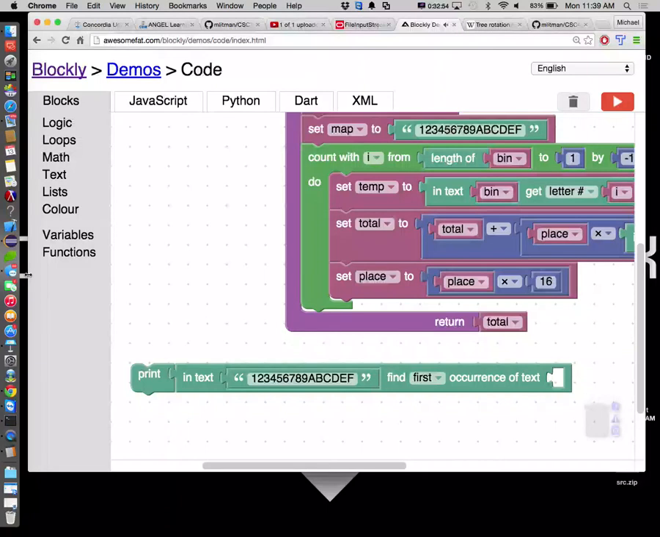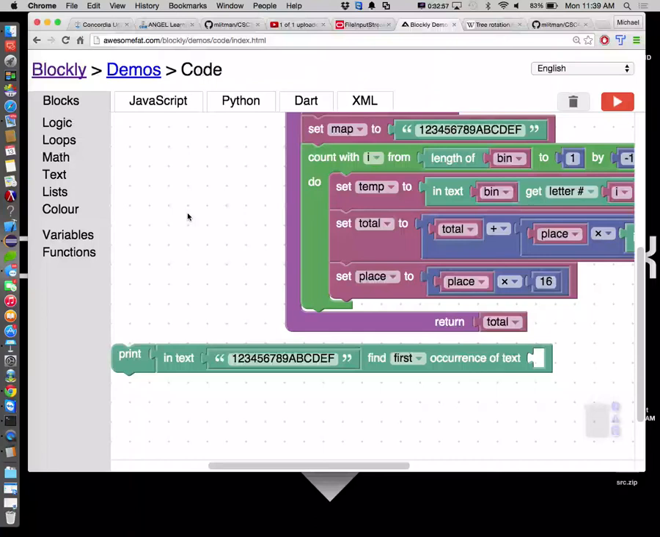Oh my gosh. It's like Pac-Man down there.